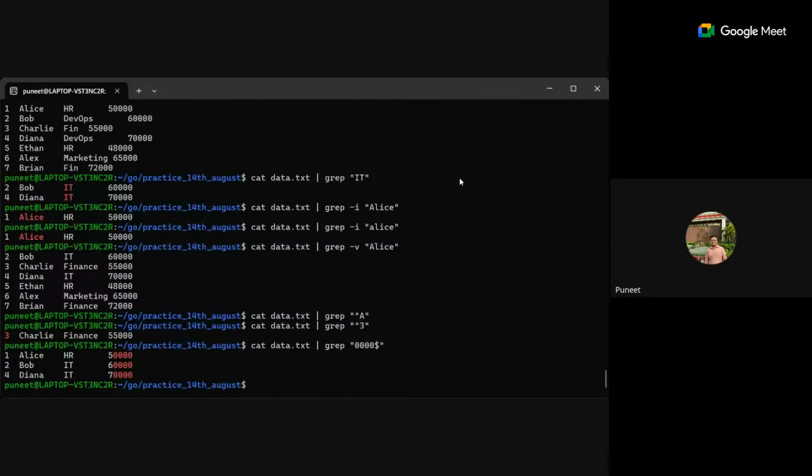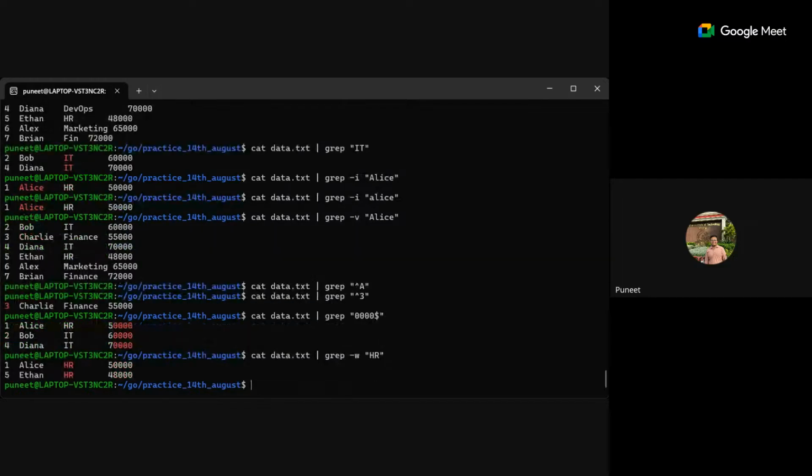Now, if I want the whole word to match exactly, then we can use -w. Let's say I want to match the exact word HR. It will search for the exact whole word match. We have already seen the invert match. Then we can see the count also. Generally we use wc -l, but we can use grep -c as well. How many lines contain either IT or finance?